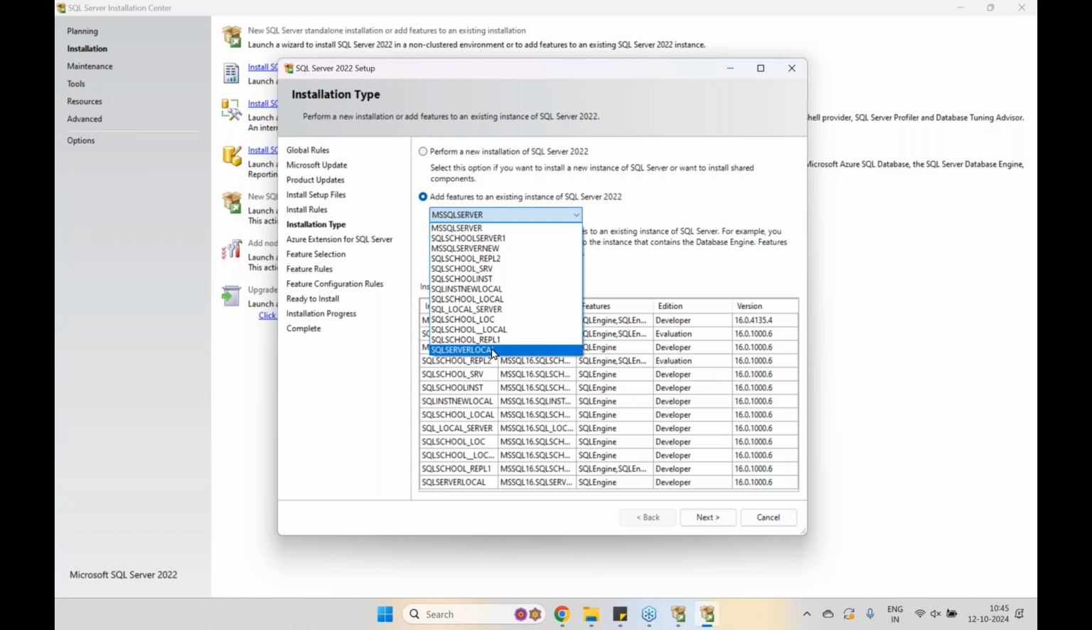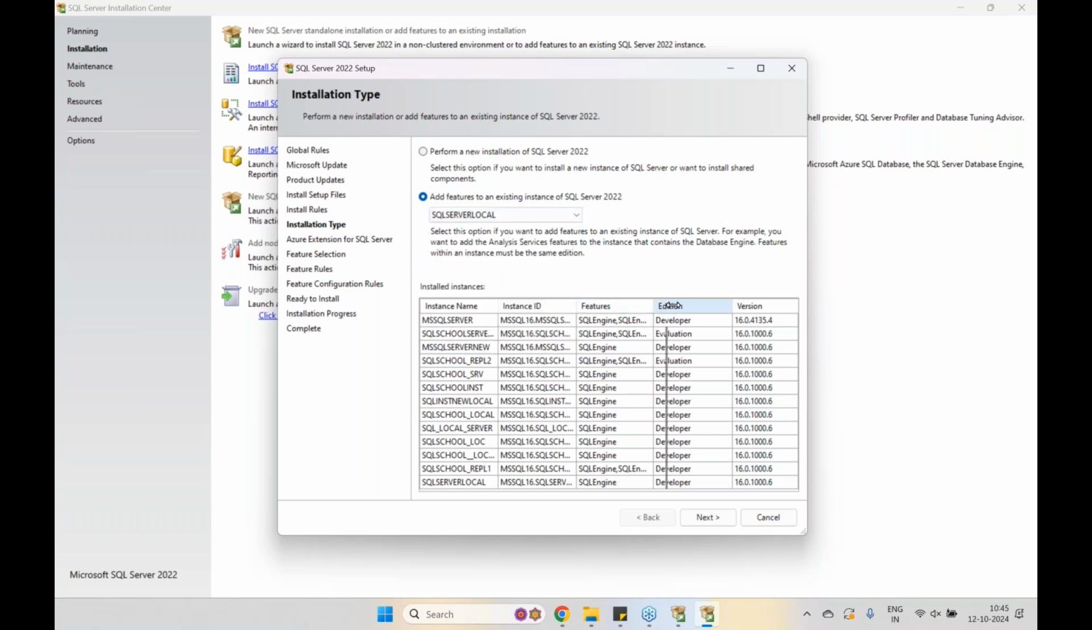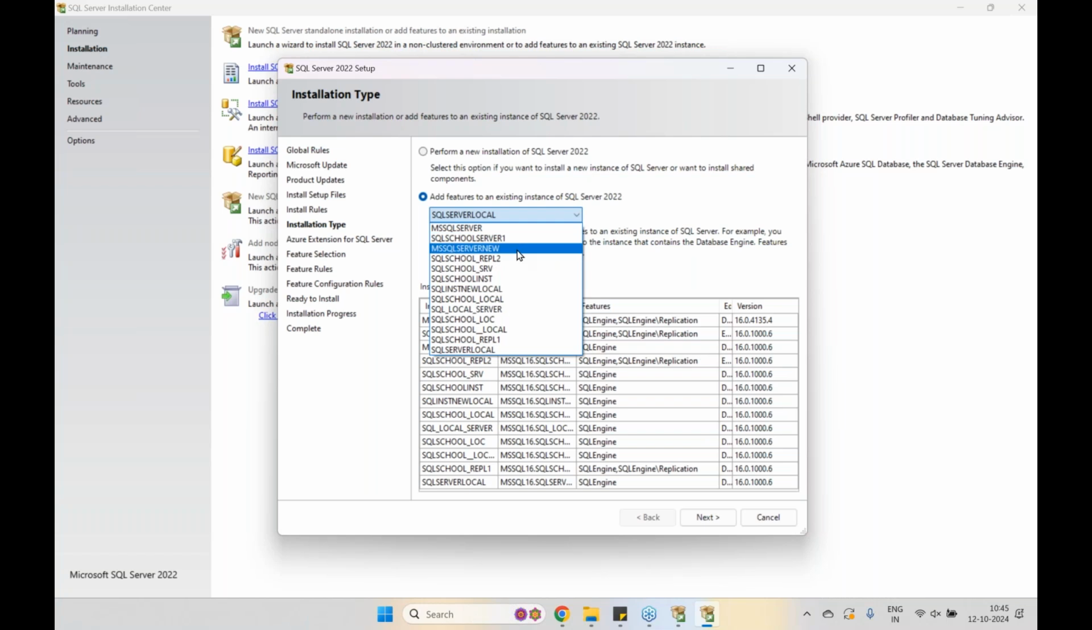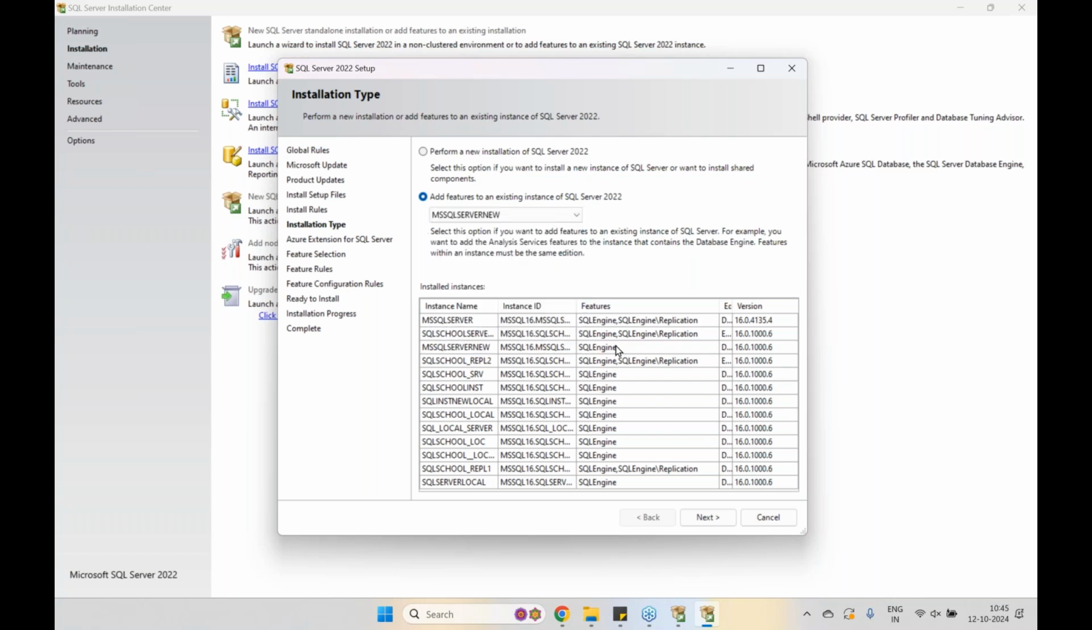And select the instance for which you want to add the replication. For example, see here. For my existing instance, MS SQL Server new, there is no replication component. So I'll take that MS SQL Server new, okay? See, replication is missing here, right? Let me add it to the instance. So we need to add the replication component to individual instances, one at a time.